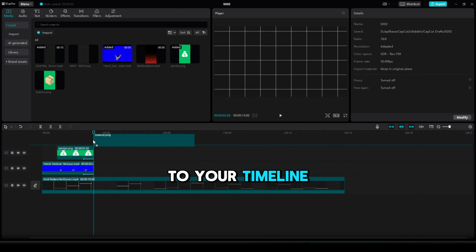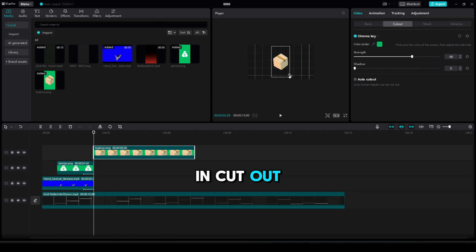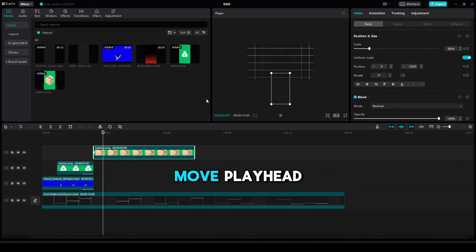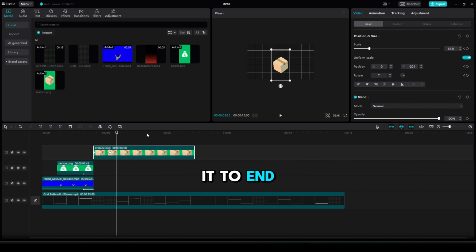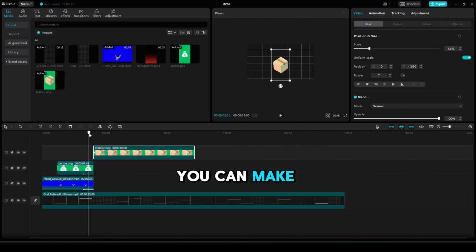Now add box to your timeline and remove green screen and cutout. Make it smaller and move down. Create keyframe and move playhead a few frames right, then create another keyframe and move box to the place where you want it to end. If you want to, you can make it faster by moving the second keyframe near the first one.